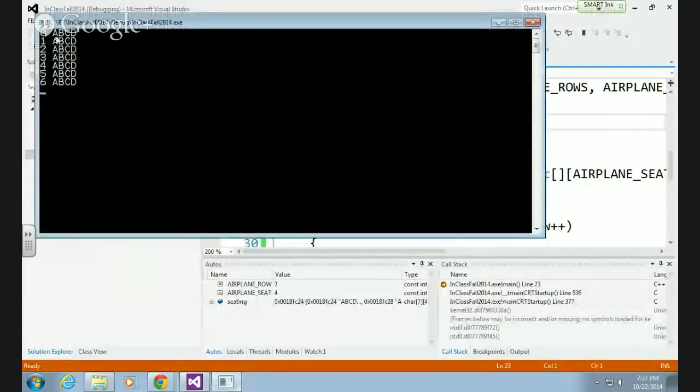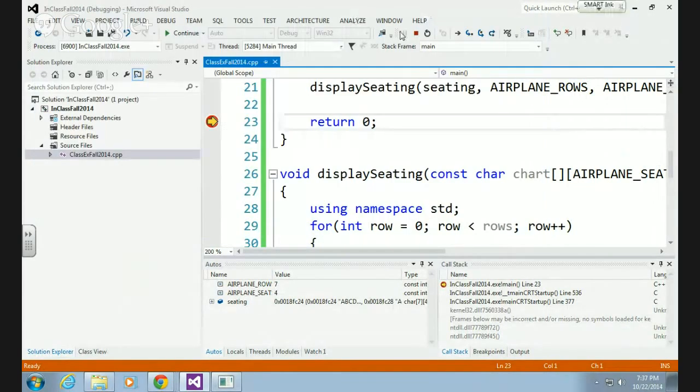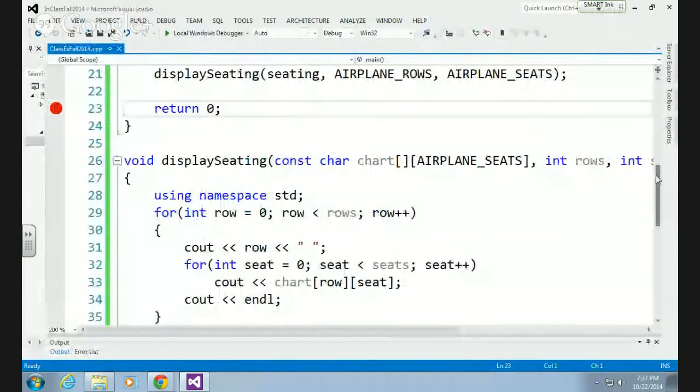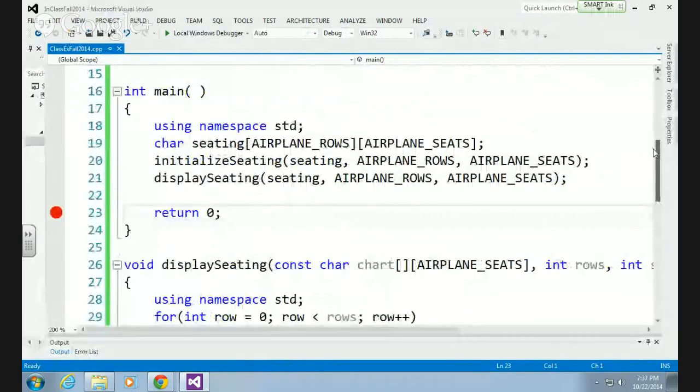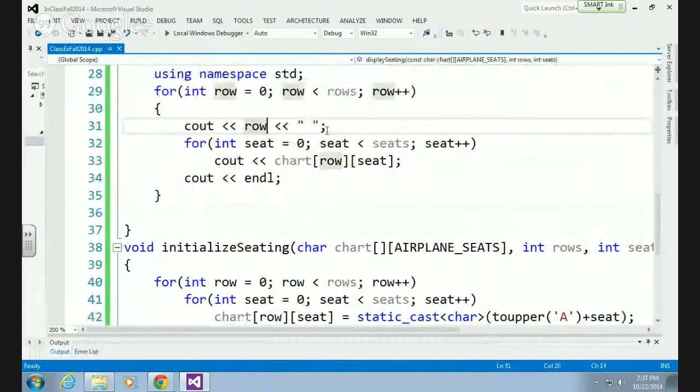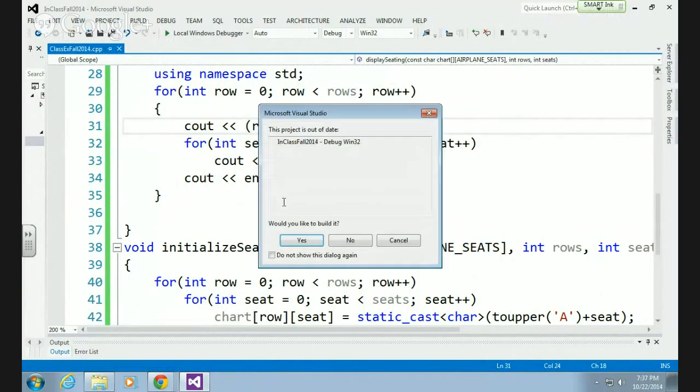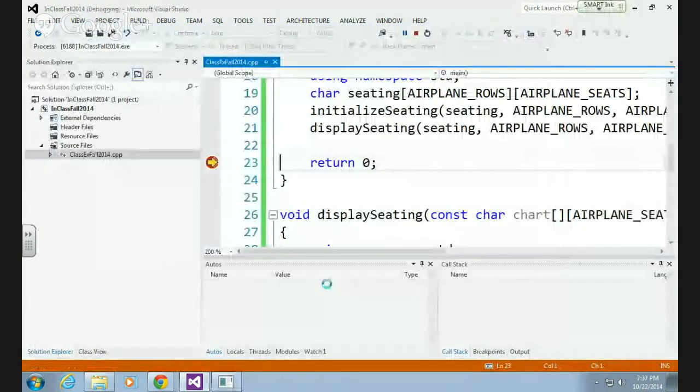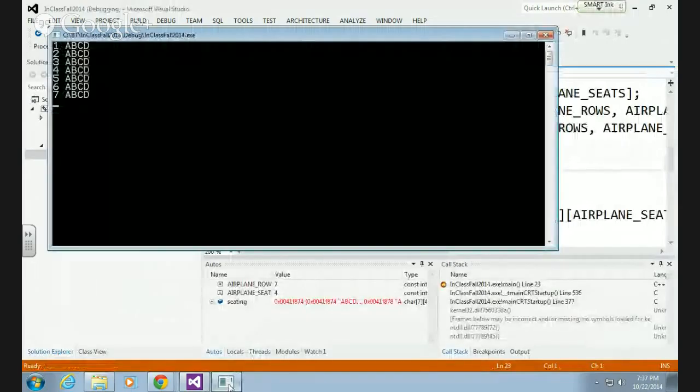All right, so I initialized it. Oh, one more problem. +1. +1. All right. Since our numbering system starts with 1 instead of 0, there. See how row +1. I can just do a row +1 here instead.